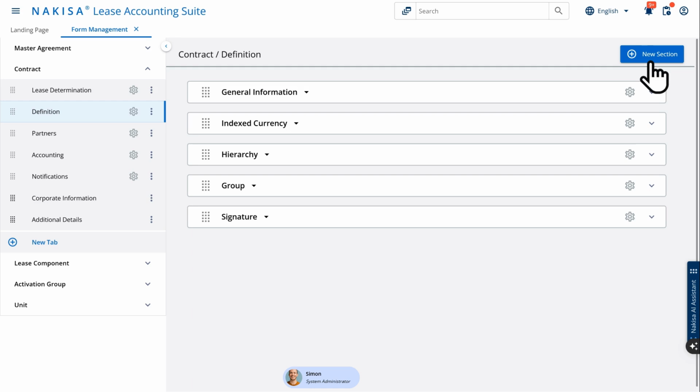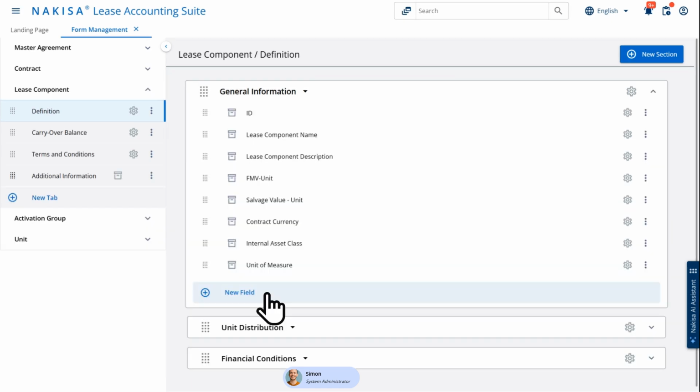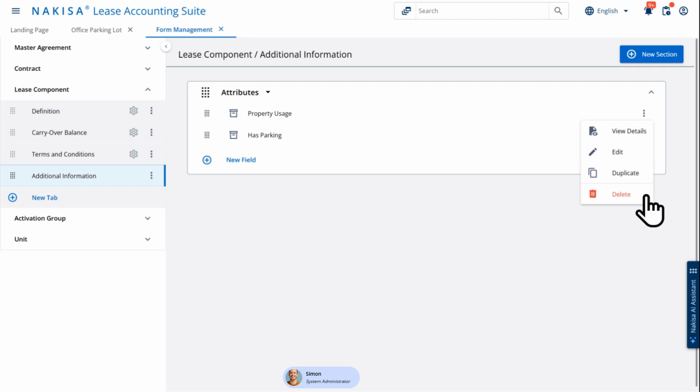I also have the ability to add custom sections within out-of-the-box tabs, for example, within the Contracts Definition tab, and custom fields within out-of-the-box sections, such as General Information in the Lease Components Definition tab. Additionally, form management configurations can be archived or deleted. Each field has a context menu to view, edit, duplicate, or delete.